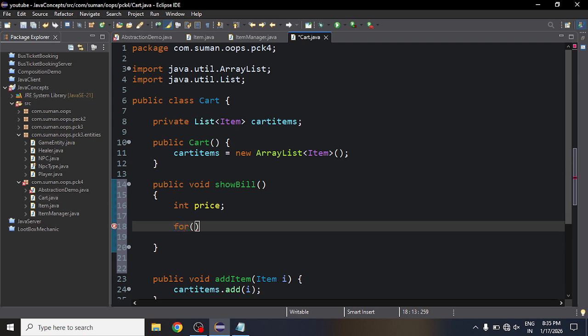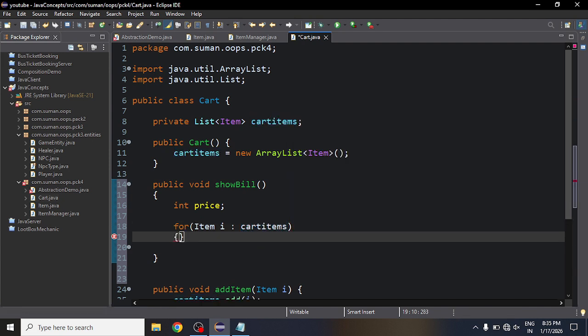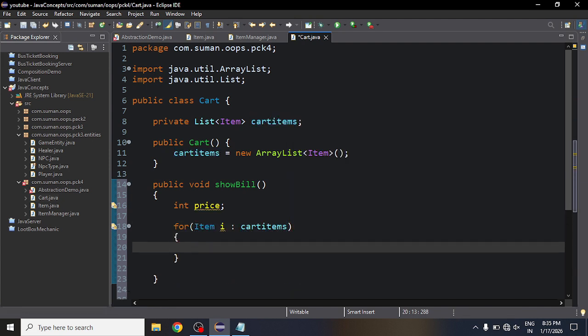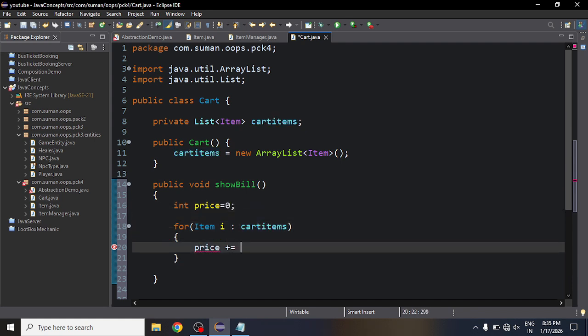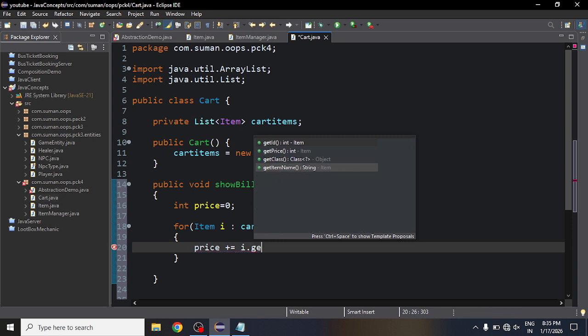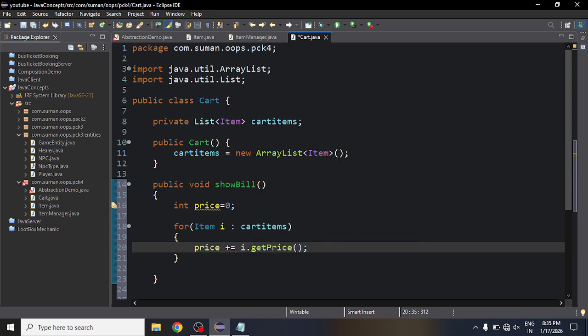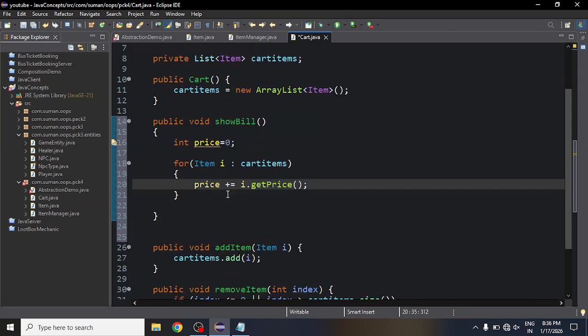Here I'm saying for item I in cartItems, that means each and every item, we get the item price. Initially the price is 0, so price plus equals i.getPrice(). That's all. Just add the price and we show the output. We can also try using discounts in this case. You can also add a discount here.